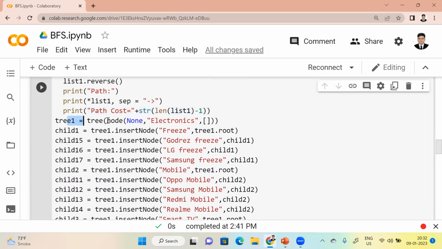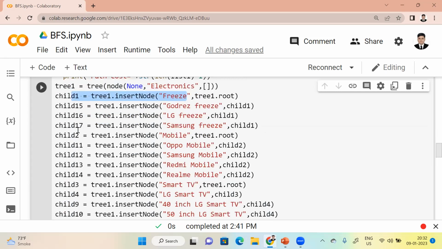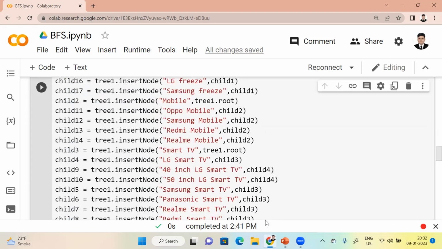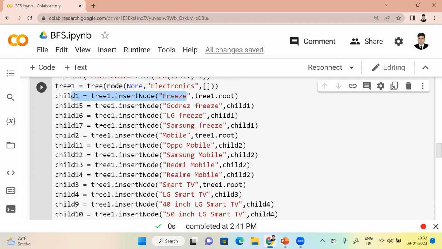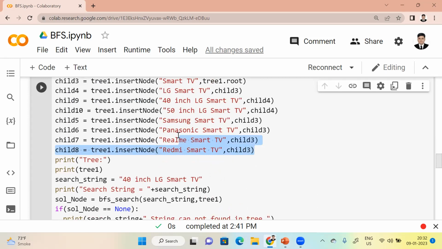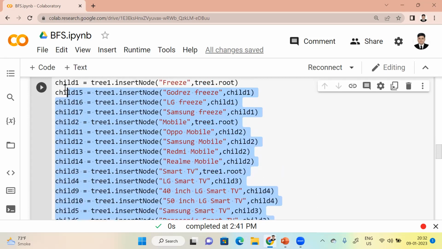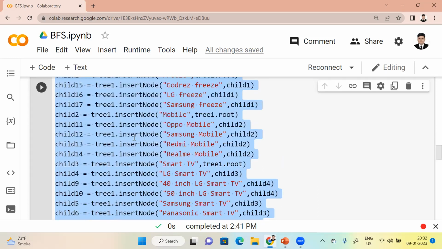This is how we are creating the nodes. Tree 1 equals tree node electronics. It is our root node. Then child 1 is this, that is fridge. Then child 2, 3, and so on. So I hope it is clear what we have done. This is child node 0, child node 1, 2, 3. Different children we have created. So this particular part is nothing but creating child nodes in that particular tree.